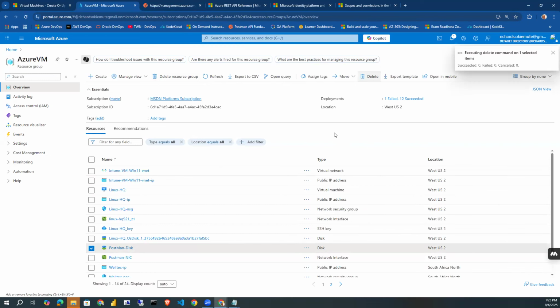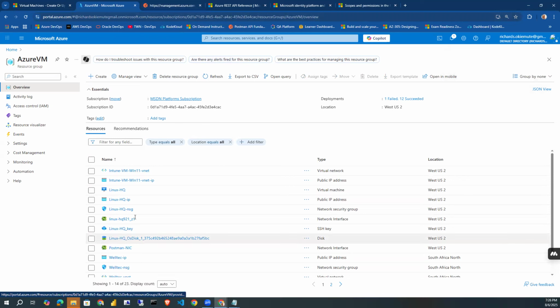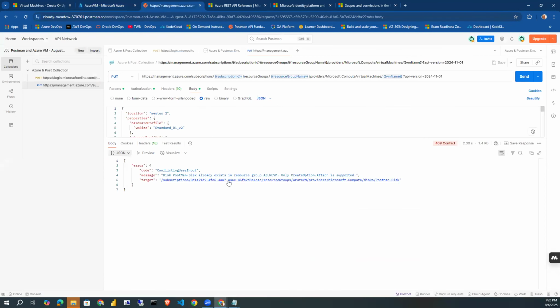So the video is getting a little bit longer, but the point is that we've been able to set up the Postman API and JSON body for deploying the VM. You can do that with different resources like databases, Azure Kubernetes Services, key vaults, storage accounts, and what have you. Now we can see that it has already been deleted. So I'm just going to send this again and let's see.